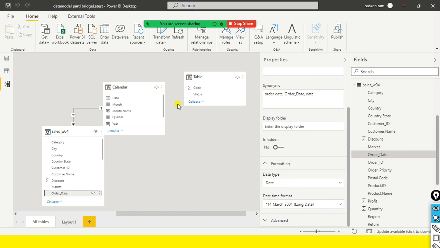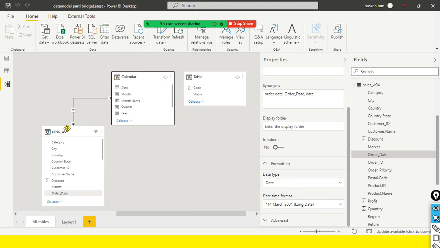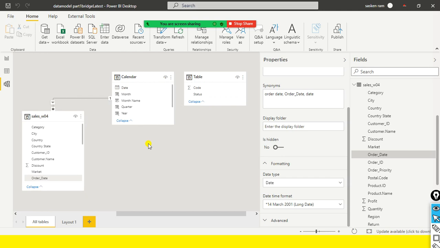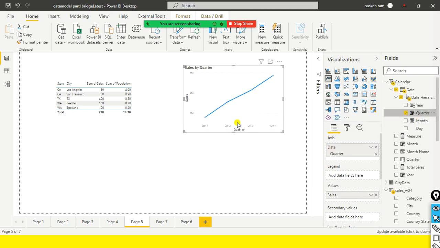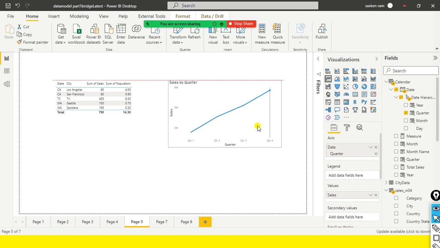So in a real time scenario, sometimes it will be like this. Already they would have done something partially, and then they'll ask you to pick up and do it from the beginning, or from the place where they left off, you need to continue from there. Here I just drag and drop quarter. Now let us see. Now it is correctly filtering it. The filtering is happening correctly.